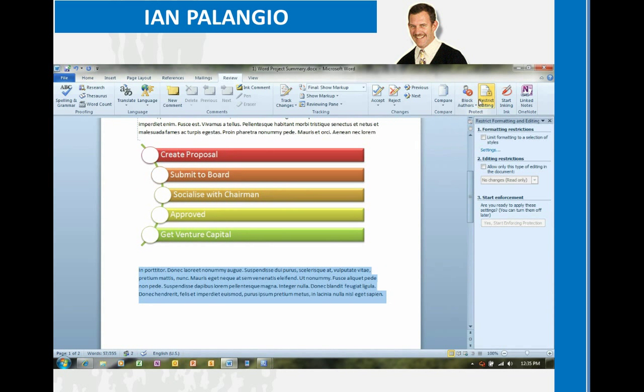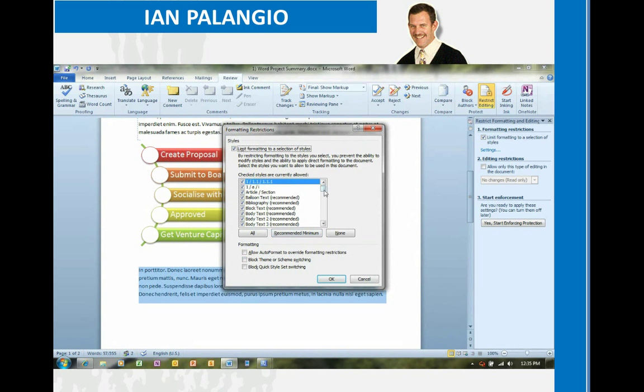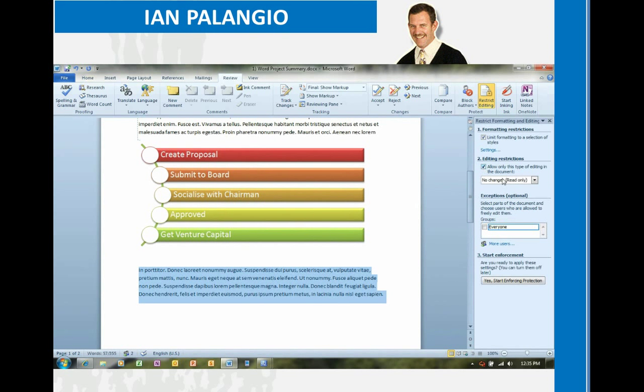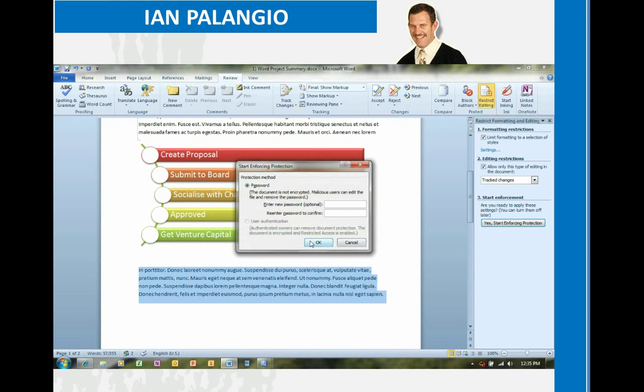It's a very easy way for me to block other people from changing my content. I can also restrict editing to the file, and I call this the document dictator capabilities. As the owner of the document, I can go and lock down what styles are used, can the theme or the scheme be switched. You see I'm getting prompted because I've locked it down. And do I want to allow changes to comments or that sort of thing? And I can start enforcing protection.